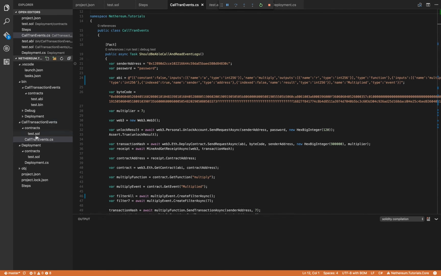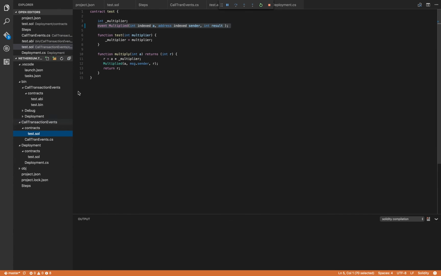We have created a Multiplied event which is going to output the result of our multiplication. It's going to include the sender who has made the request to perform the multiplication, and it's going to output as well the input parameter, which in our scenario is a. So when we multiply by 7, it will output 7, it will put our address here, and because we passed the multiplier 7 to the constructor, the result will be 49.